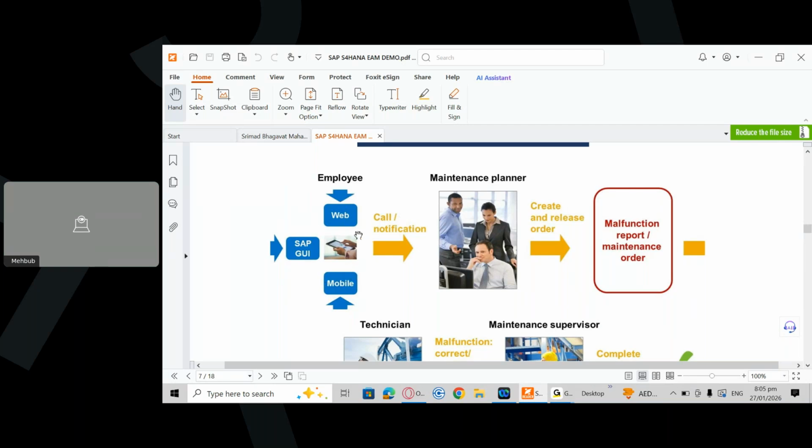So once it is created, it goes for planning to the maintenance planner. Here we can define the workflow in the system, to whom it should go. Automatically the workflow will be triggered, and then this maintenance planner will create and release the order with reference to this notification.